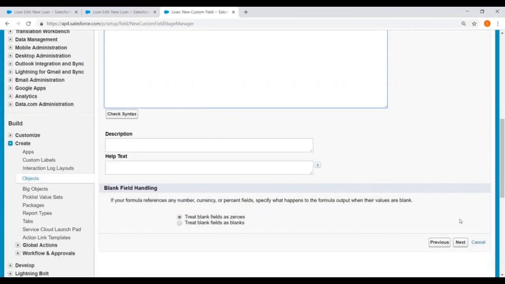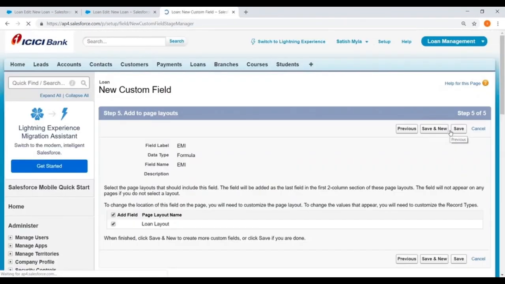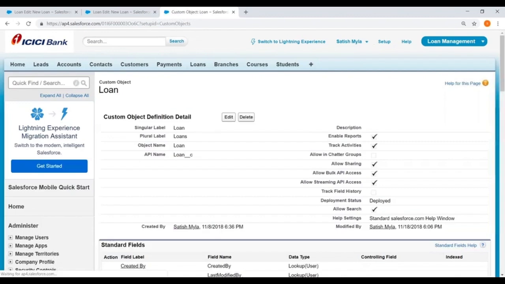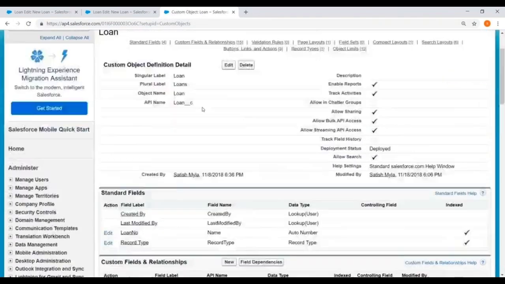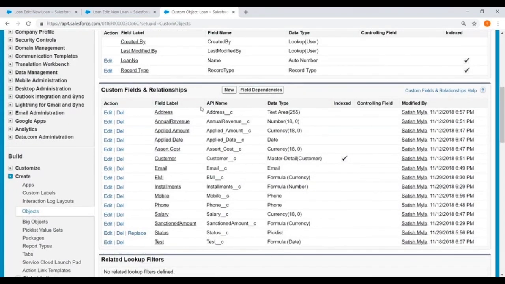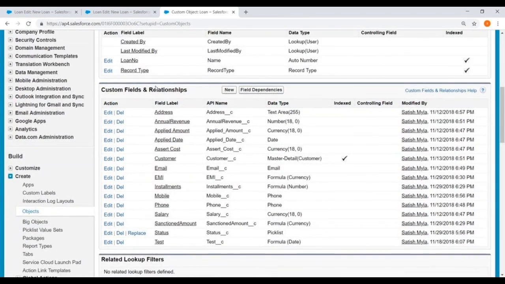Look at this. There are a couple of fields in the object. Now this user is going to create a loan. When the loan is created, only Satish should have the option of creating a loan record. Now the other user.